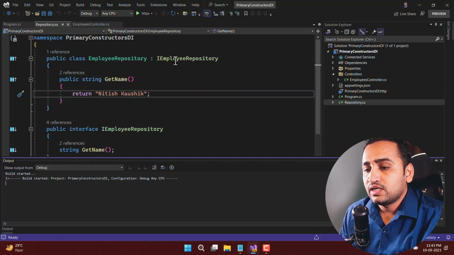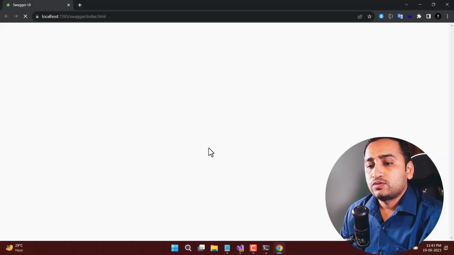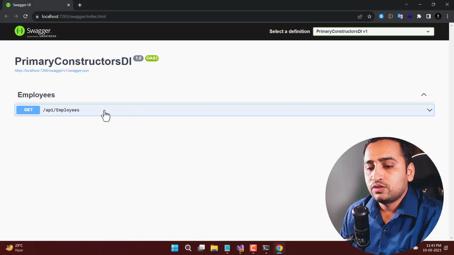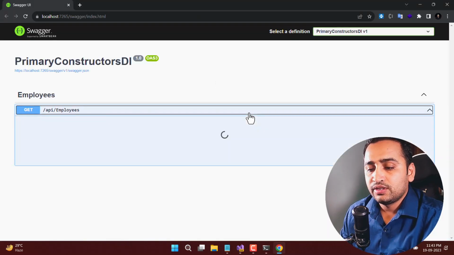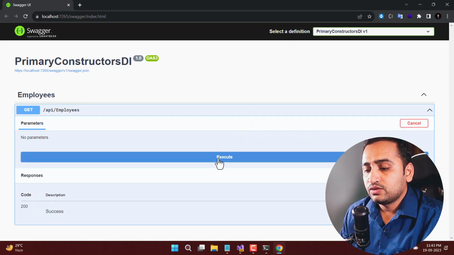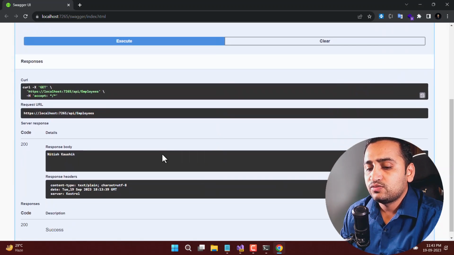Let's just run this application and see what the output is. So that's the browser, and here is the Swagger. Here you can notice we are having only one single endpoint. Just click on this try it out button, use this execute, and here you can notice we are having this output in the response body.